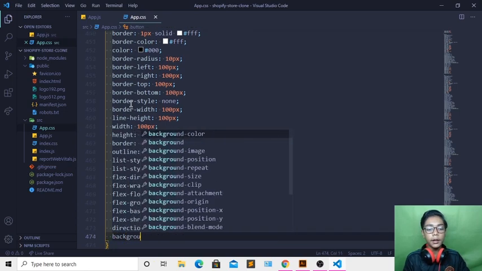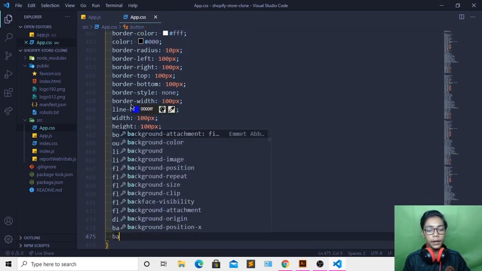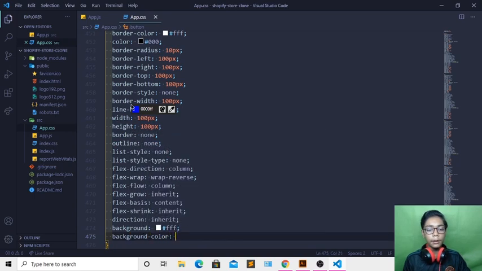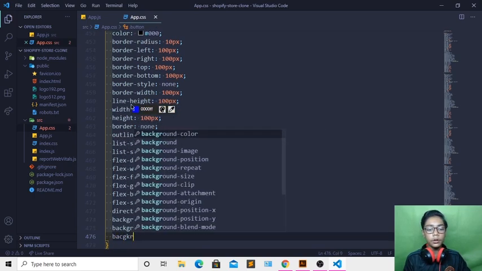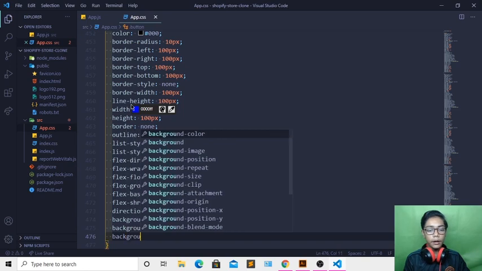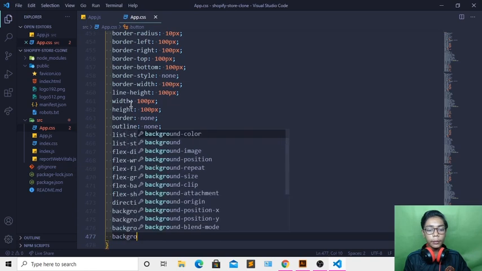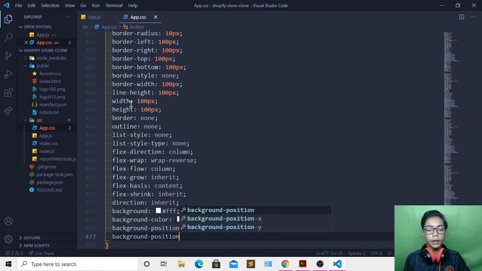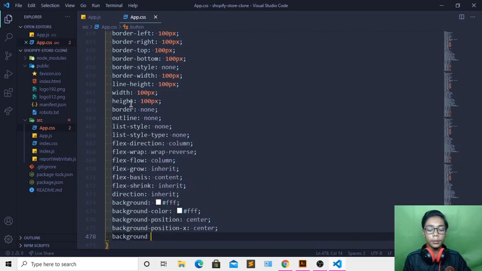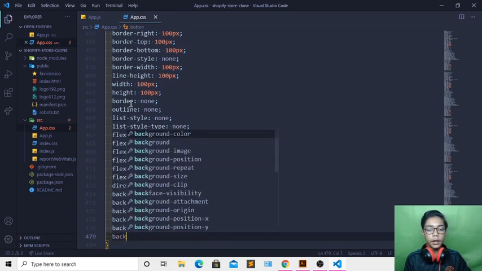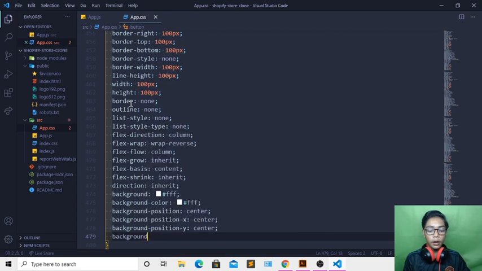Now I will be coming underneath creating background white, create background color which will be white, and I will be writing background position. So I will be writing background position which should be center, and I will also be writing background position X which will be center. So I will be writing that. Now after it I'll be coming underneath creating background position Y. So here I will be writing background position dash Y which will be center. Then you have to come underneath again and create background attachment which will be fixed. So I will be writing that here.